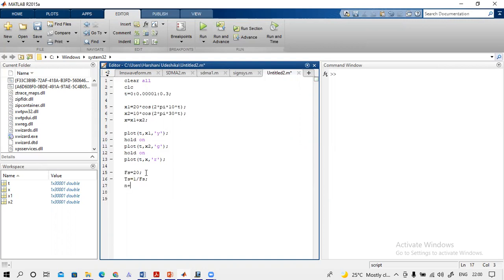Then I define the n. n means the number of samples, so definitely it should be a discrete value. So I will get only one step, 0, 1, 2, 3, 4, 5, 6 for n. Let's take 10 samples, so I will get 0, 1, 2, up to 10, 11 samples.